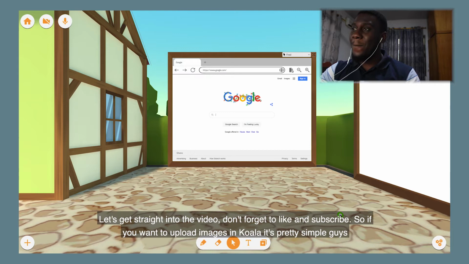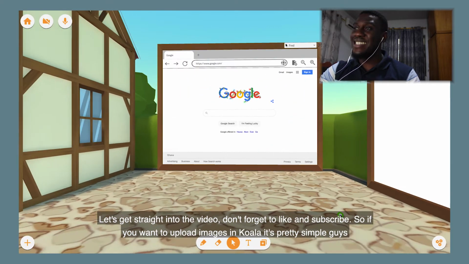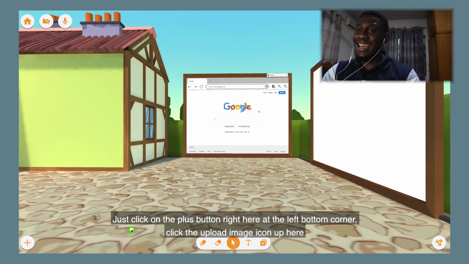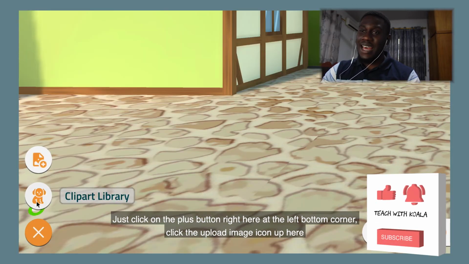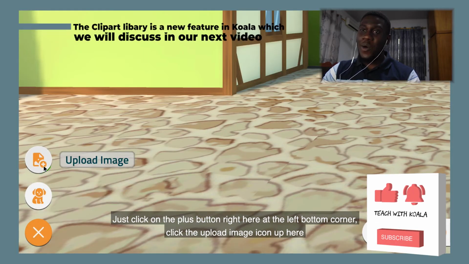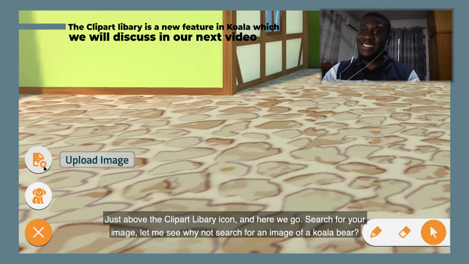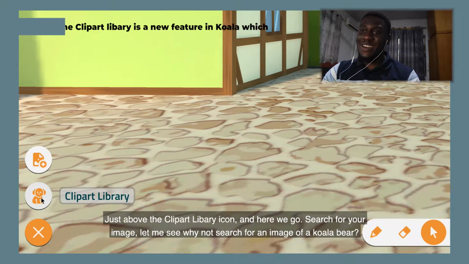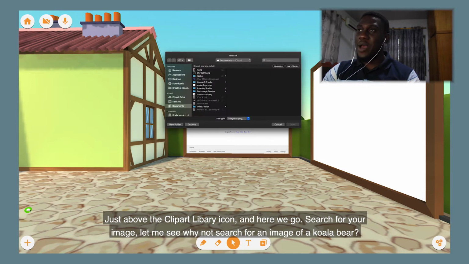So if you want to upload images in Koala, it's pretty simple, guys. Just click on the plus button right here at the left bottom corner. Click the upload image icon up here just above the clip art library icon, and here we go.